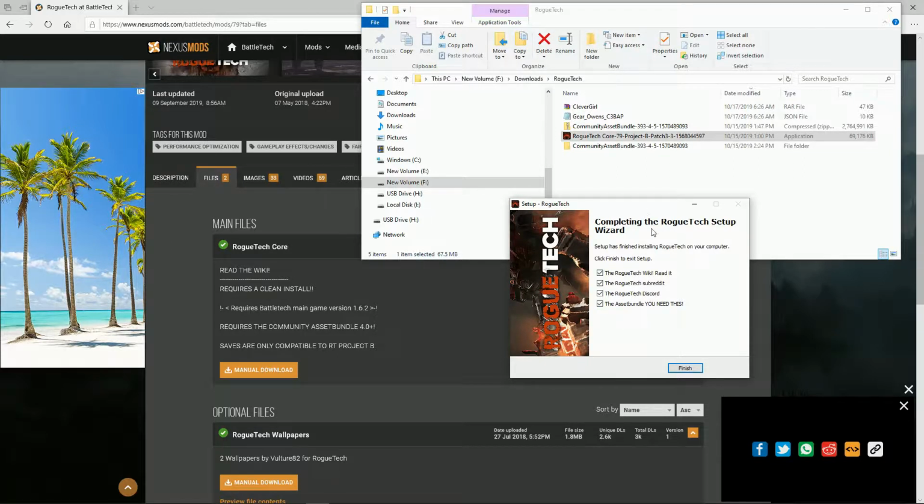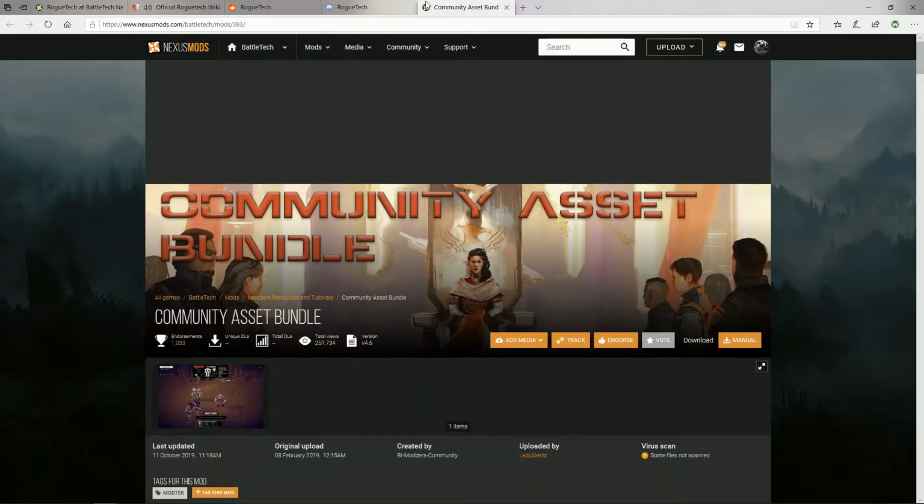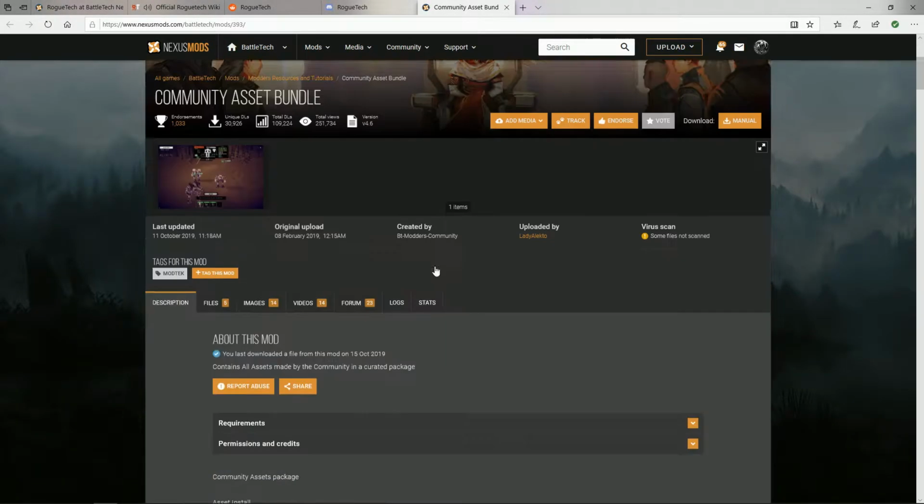It didn't take too long. It says here's the wiki, the subreddit, the Discord, and the asset bundle. So if you click just yes, it opens up all that stuff for you. Okay? One of the first things we'll do is we'll go over here to this asset bundle, right here.